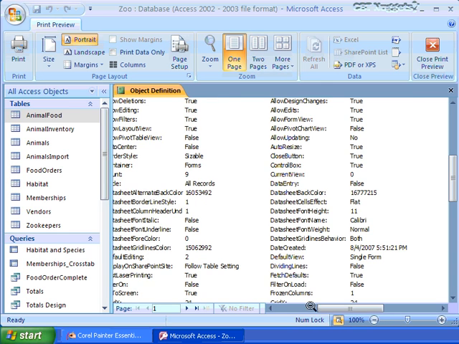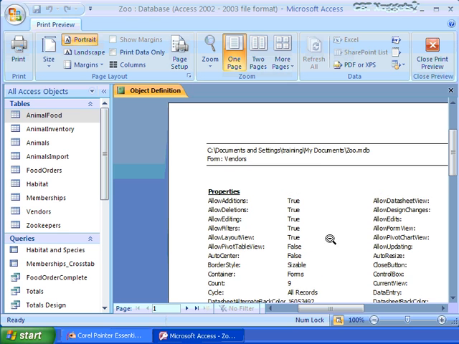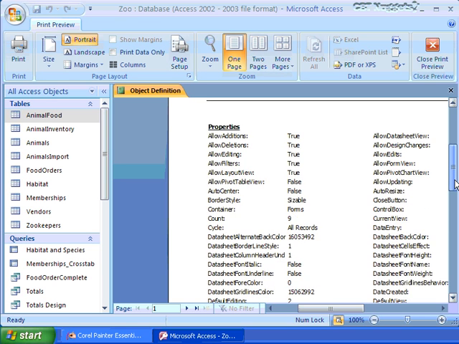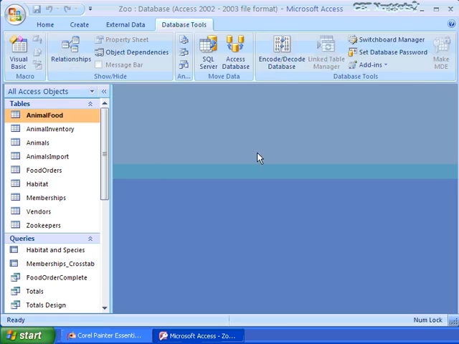Here we go. We're taking a look at the documentation of our form here, vendors. So it's telling us all the different properties. If we were to open up our vendor's form and look at the property sheet overall of the form, these are the items that we would see. I'm going to close this as well.